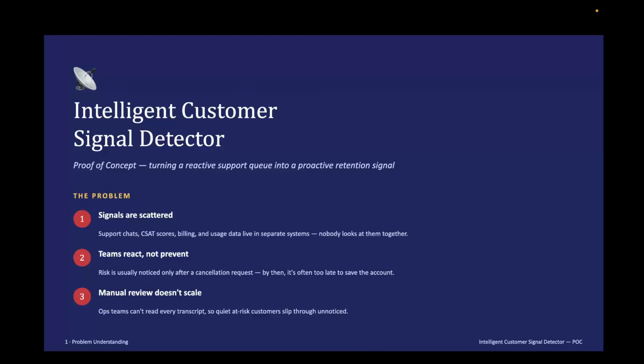So for this proof of concept, I selected the Intelligent Customer Signal Detector. The objective of the solution is to identify customers who may be at risk and help a customer operations or retention team decide which customer needs attention first and why. The main idea is to combine multiple customer signals instead of looking at each signal independently.